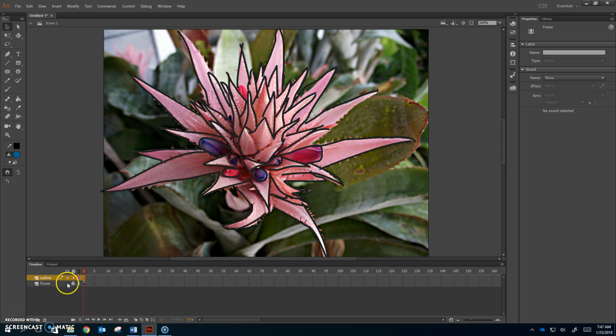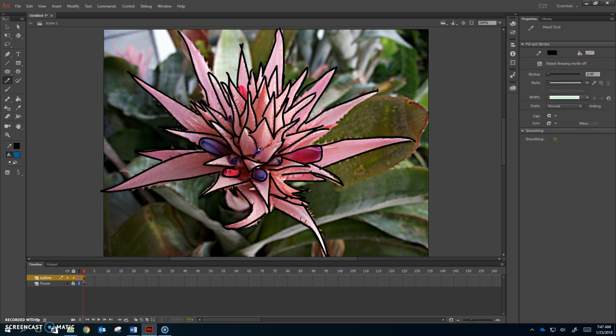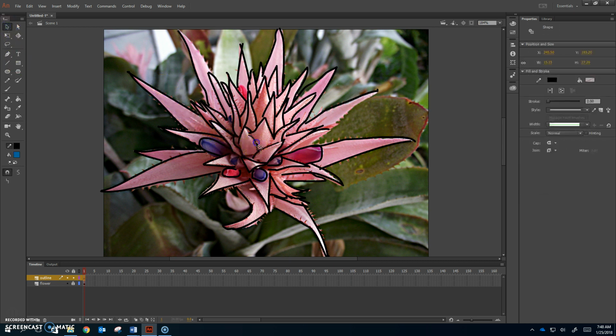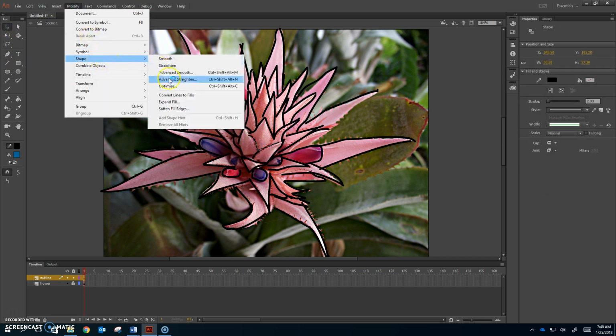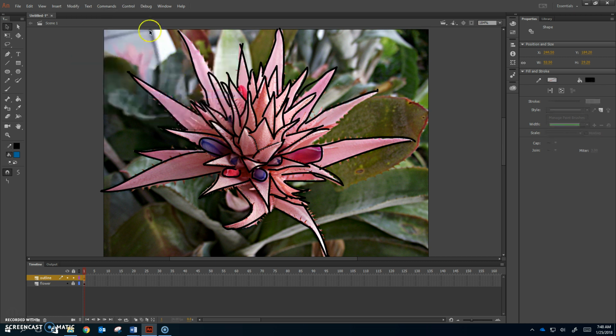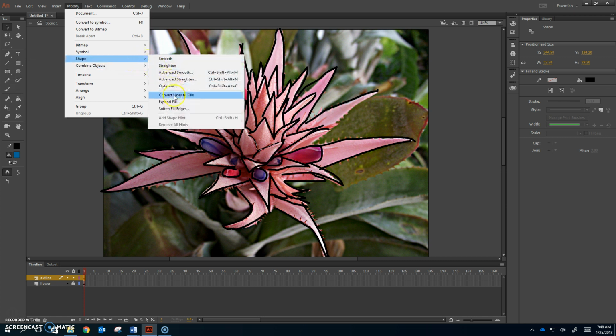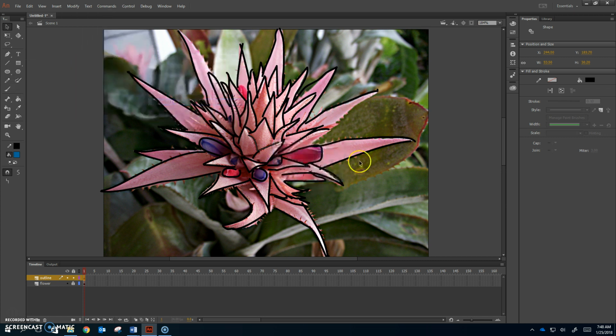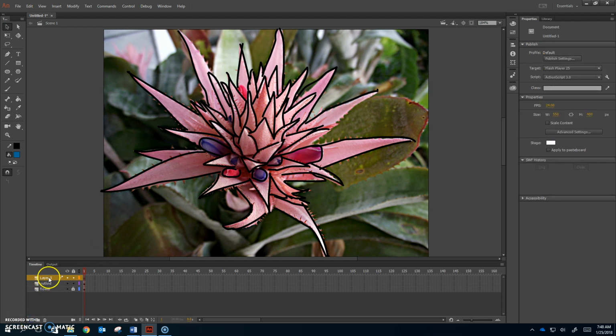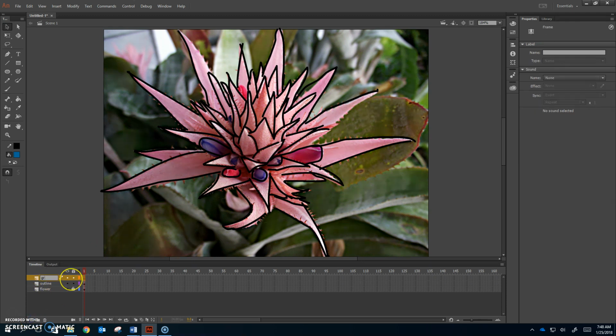Okay, and I actually just saw one more part that I want to go ahead and fix or add to, and it's right here. And at this point I should be done. Modify shape, convert, and then expand. Okay, so now that it's expanded, I want to go ahead and create a third layer. On this third layer, I'm going to call it gradient.